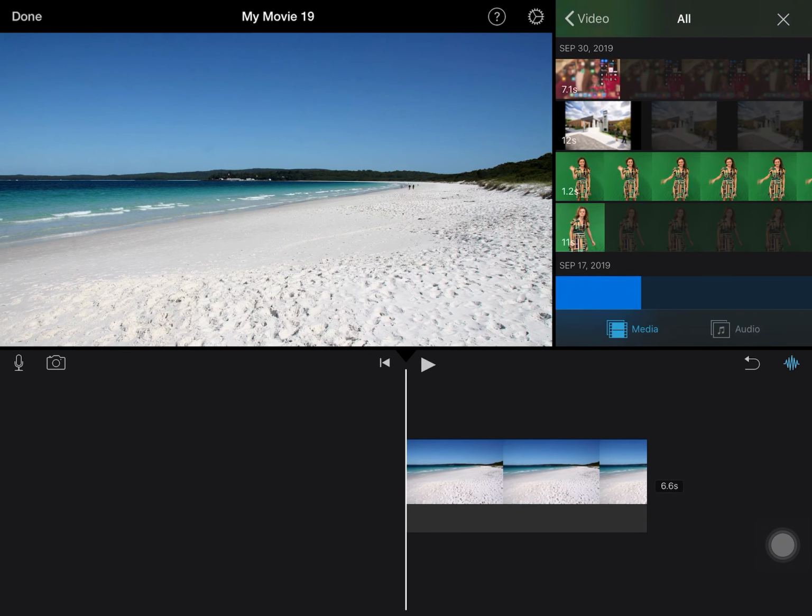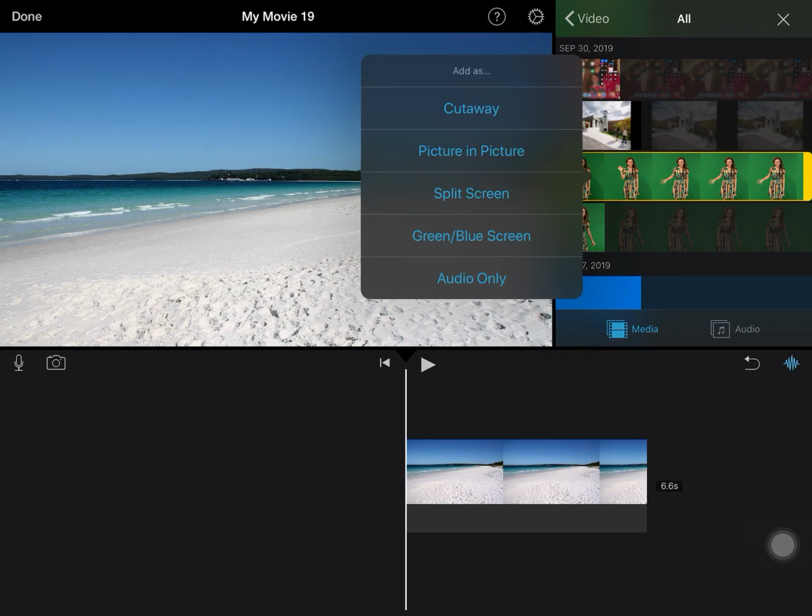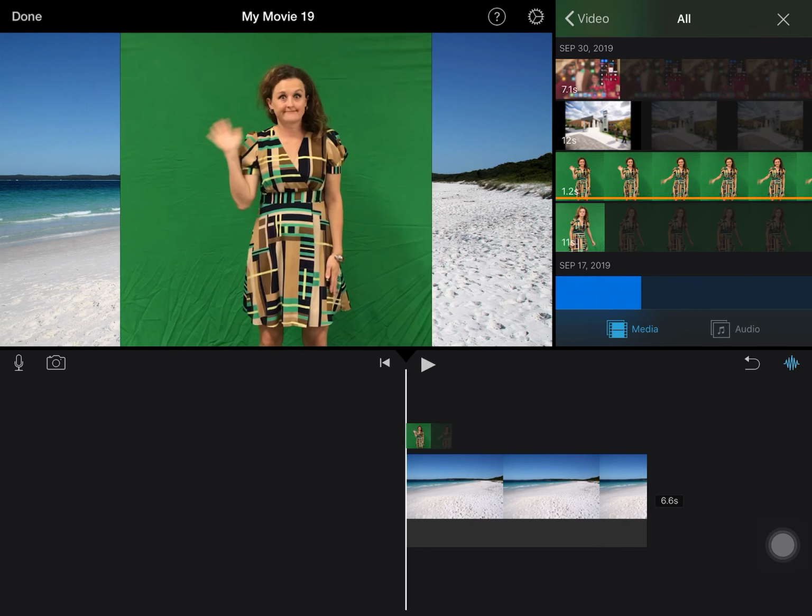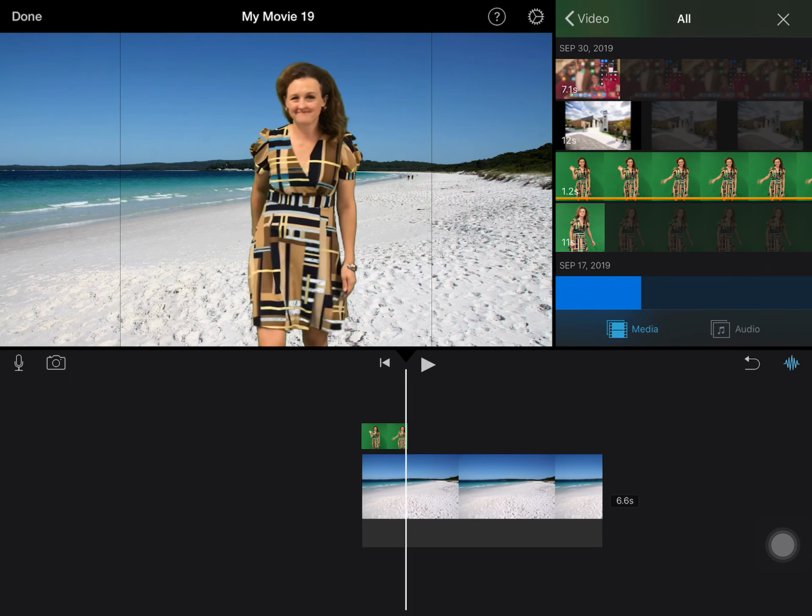Once you find your green screen, you're going to tap once on it, and then you're going to tap on the three dots, not the plus sign like you're used to. You have all these choices of how to import it. I'm going to choose green/blue screen, and iMovie is automatically going to figure out what to do with it.